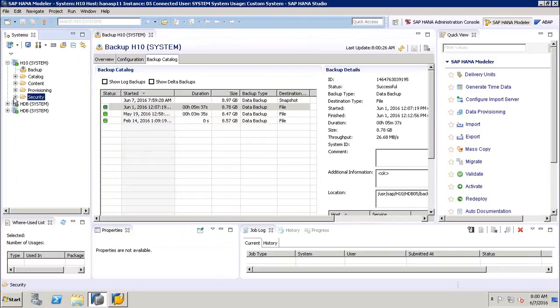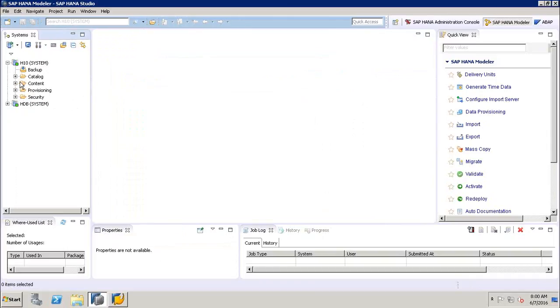Then the administration for user and roles management, and single sign-on and transport. So those are the basis tasks.